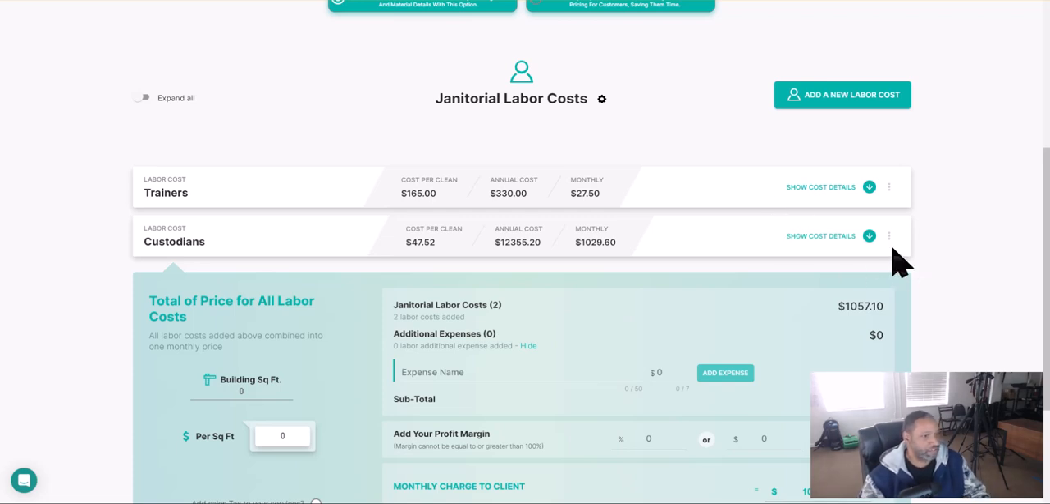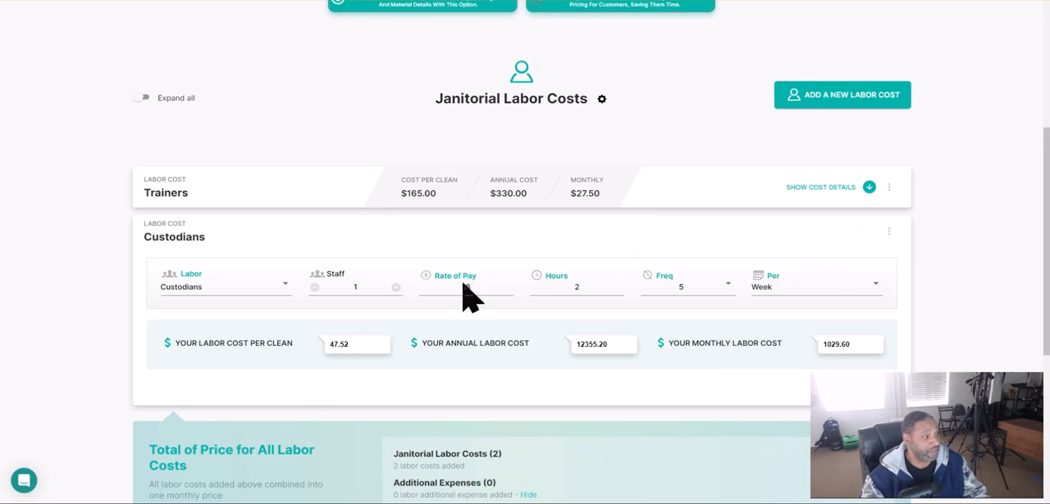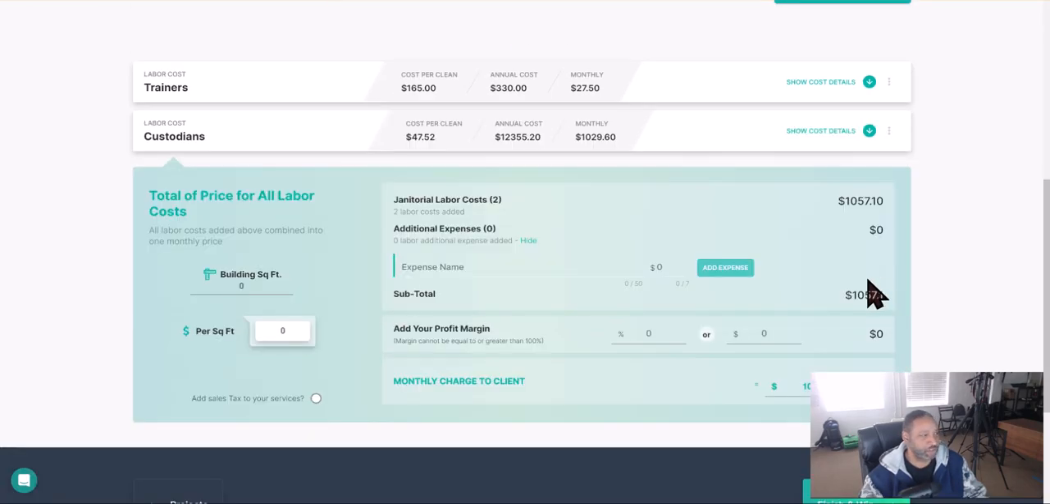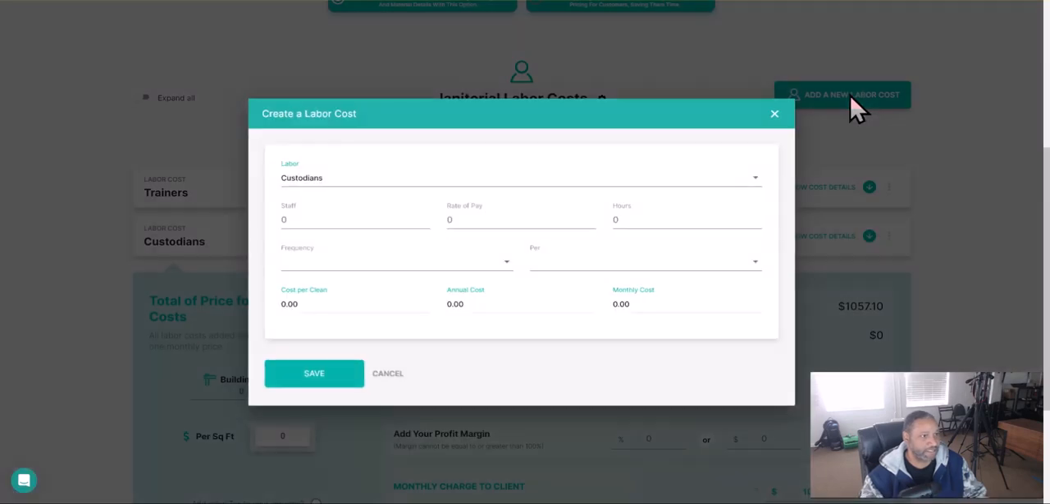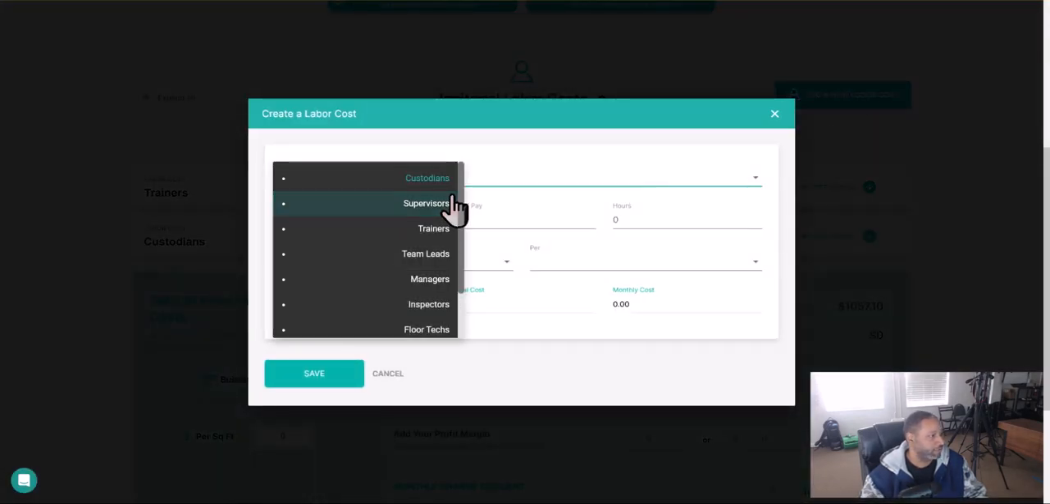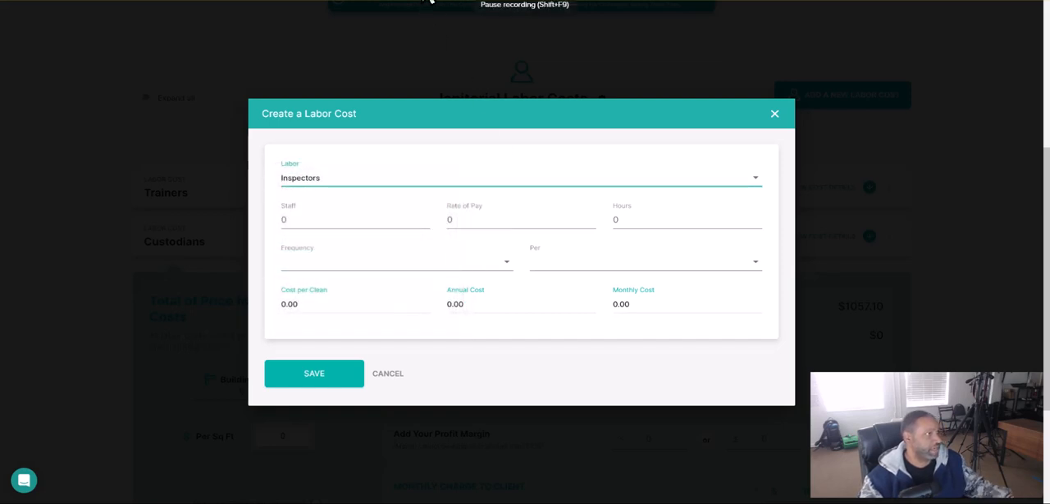You're going to want to be a company that can pay your employees well and give them adequate time to clean the facility. You also want to be able to pay trainers to make sure that your staff is professionally trained. And then the last labor type that I add for all of my contracts is inspectors, because we inspect what we expect. So we'll add the inspectors because we inspect what we expect.